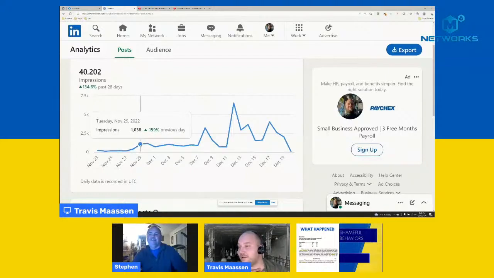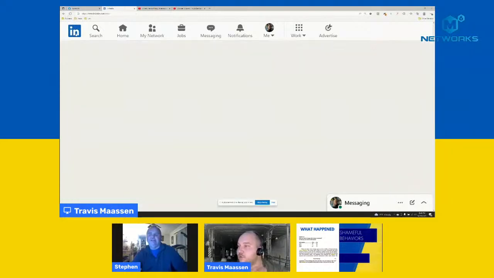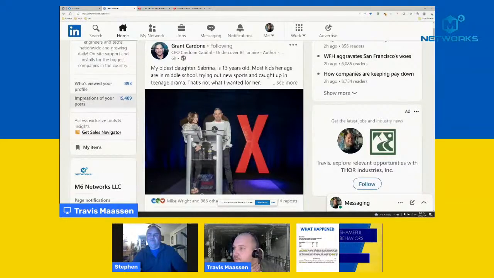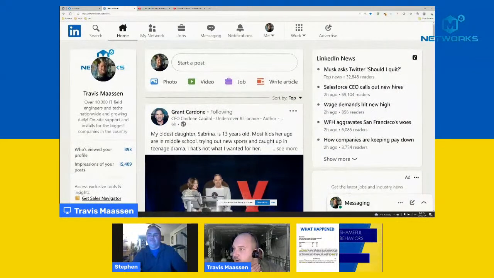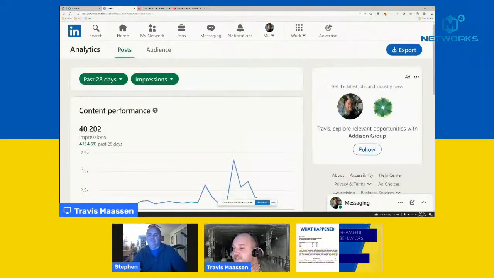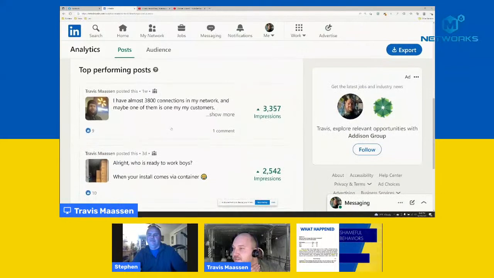How do you get to the analytics screen that you're at right now? You can do this right on your page. Just go to impressions of your posts. It's right under your face right here. And actually, LinkedIn just rolled out a new feature, which I love. It shows you your top performing posts right here. This is awesome because this is what I'm always looking at. I always want to see what my engagement is on these posts.